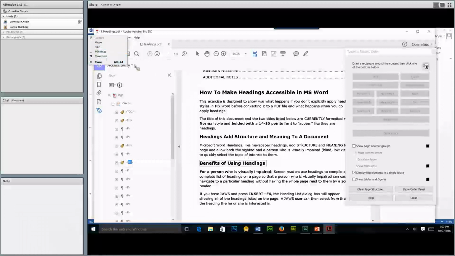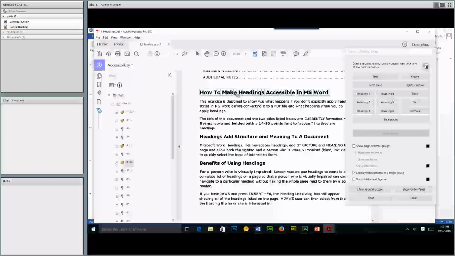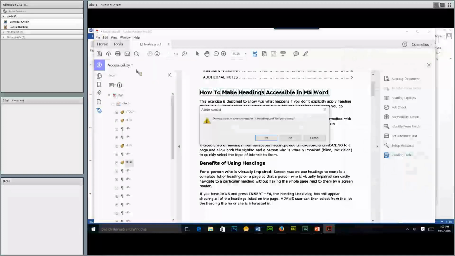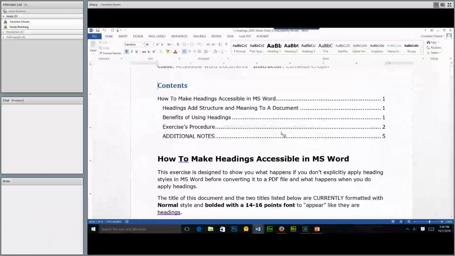By the way, let's talk about why headings are so important. One, they add structure, they add clarity, right, to your document. They provide an easier way to navigate your document, not only for a sighted user, but also for a blind user. Well, let me go back to the Word document. Let's talk about some other benefits of using the headings.